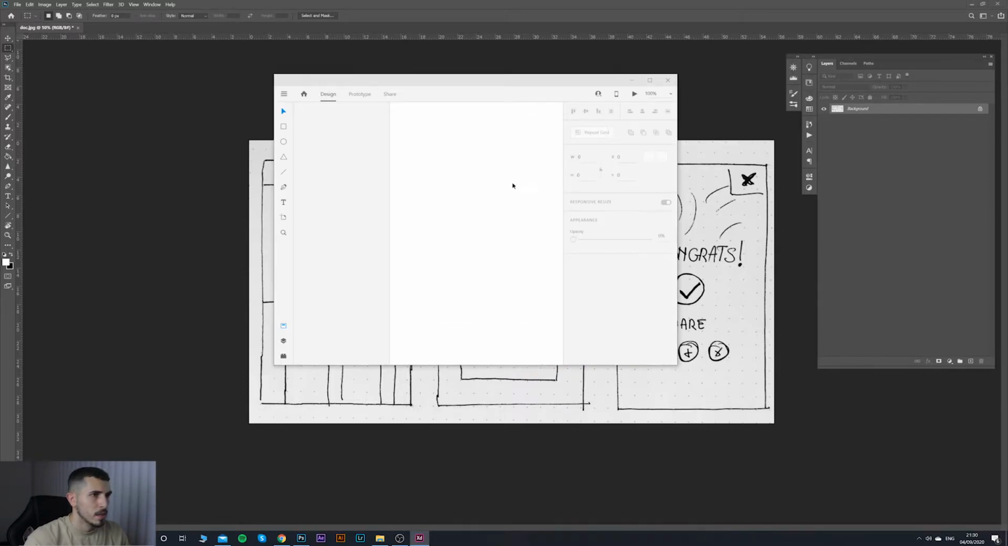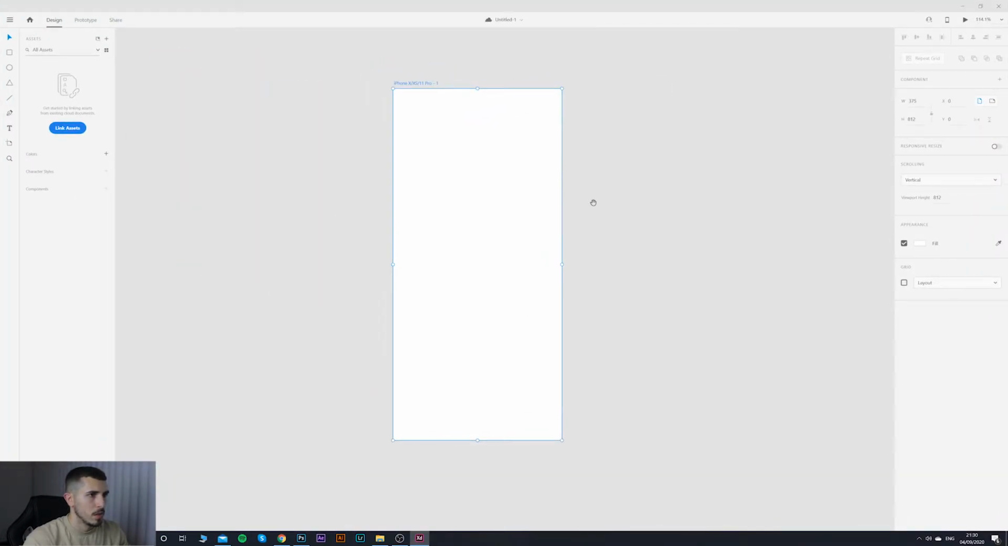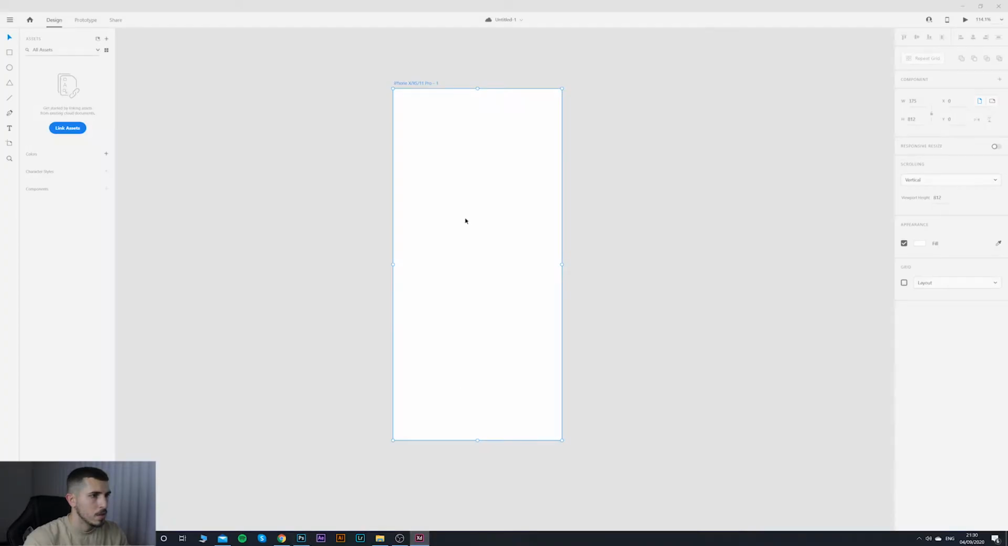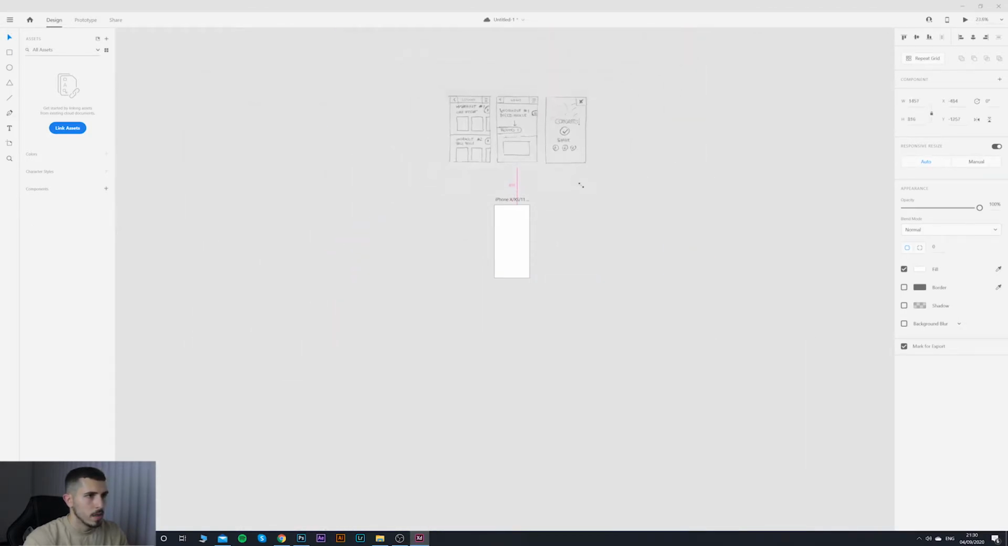To get started, I'm going to open up Adobe XD and create a new working prototype of iPhone X. Okay, we've got the first screen here, and going back to Photoshop, I'm just going to quickly copy this whole page and paste it here, just so I have it for reference to know exactly what we need to create.